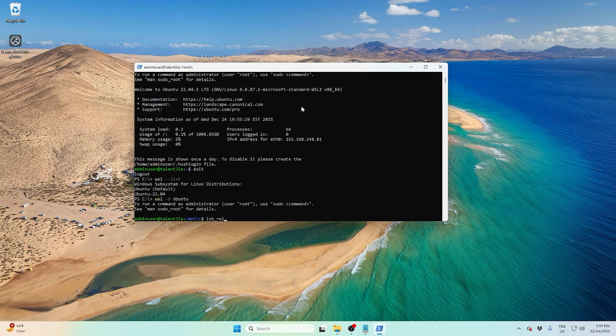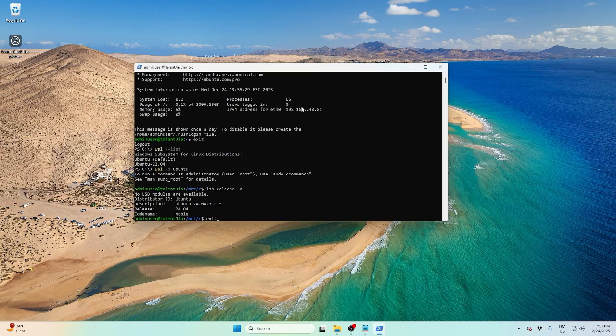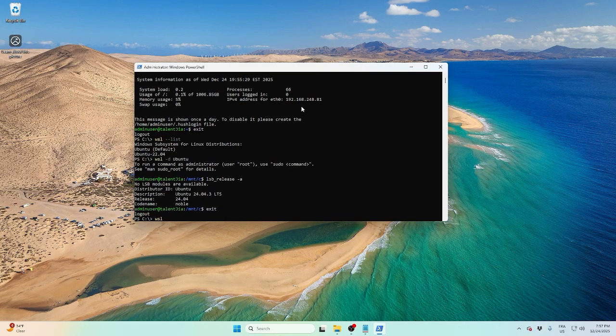Let's check it. See, then we exit. We can also use wsl -d Ubuntu-22.04.